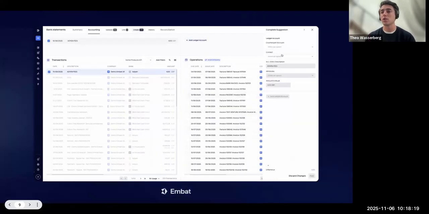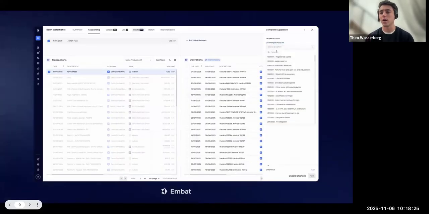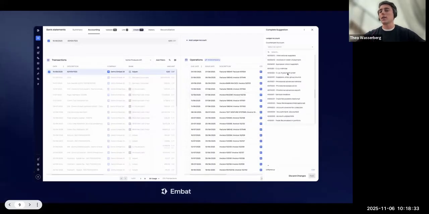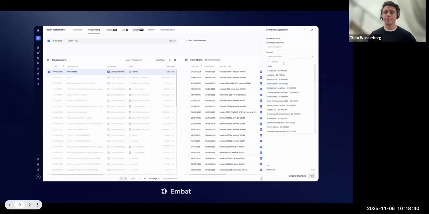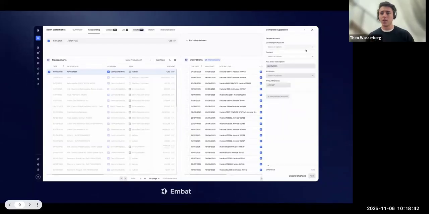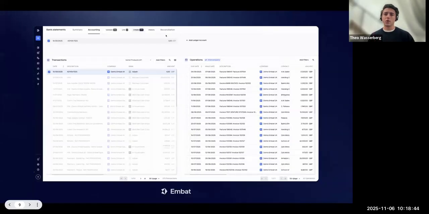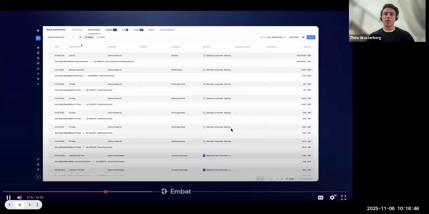But I can also post it directly to a GL. So this is a fees example. And I'm going to be able to pull the GL chart of accounts from B1, look for the appropriate GL and post it directly into the GL without having to go into B1. And we also pull the contacts across. So I can match up that way.